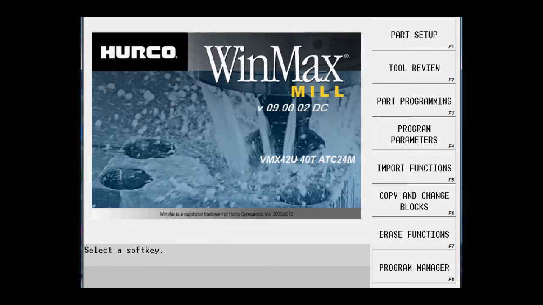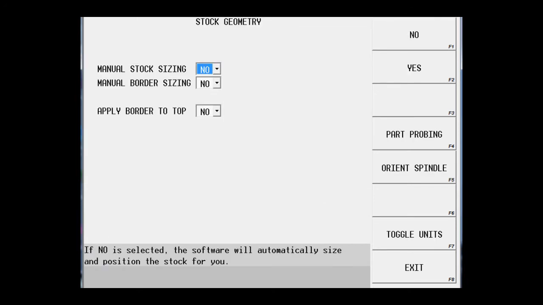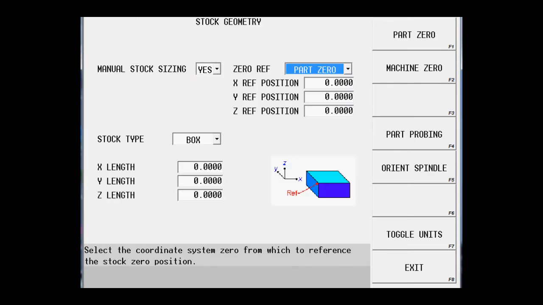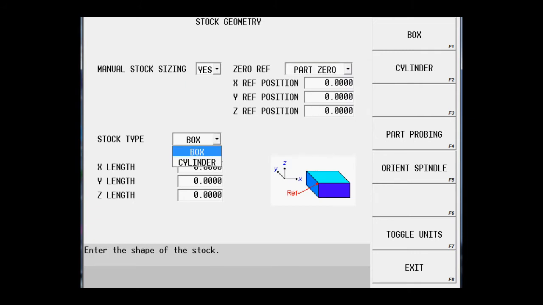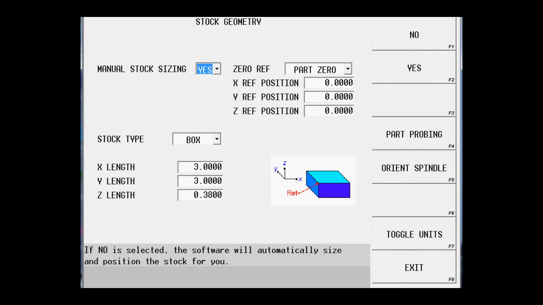We want to set up some stock geometry. So we're going to set up the stock as if it were just one of the two parts, the left part. So we go to Part Setup, More, Stock Geometry. We say yes, we want to manually size the stock. It is a box, and we just put in the information. Looks like this is a 3" by 3" square block that is 0.38 in thickness. Now the bottom left corner of this part is 0, so there's no need to use the reference positions to move the stock into position.